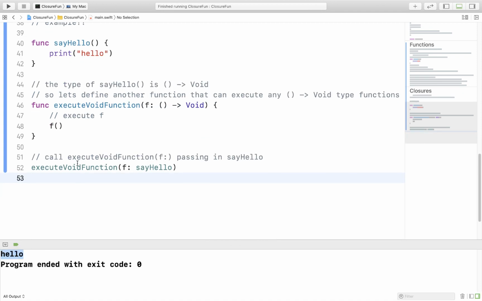And we do. So execute void function is going to be called. I'm going to pass in a function for it to execute. That will be stored in the parameter f, and then I'm going to use f to call say hello. So this is parameterized, right? I can pass in any function that accepts no parameters and doesn't return a value. Any function with this type I can pass in to execute void function.